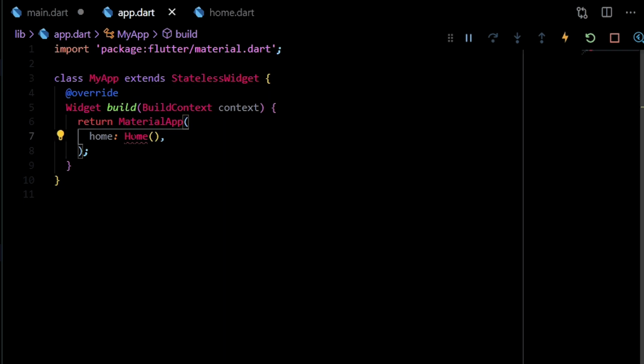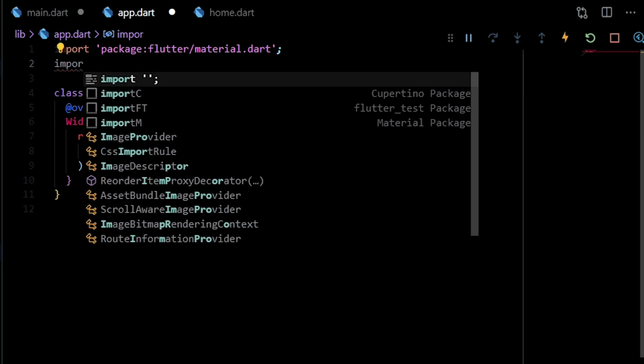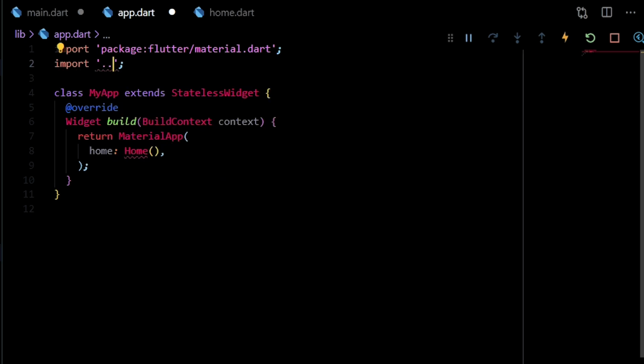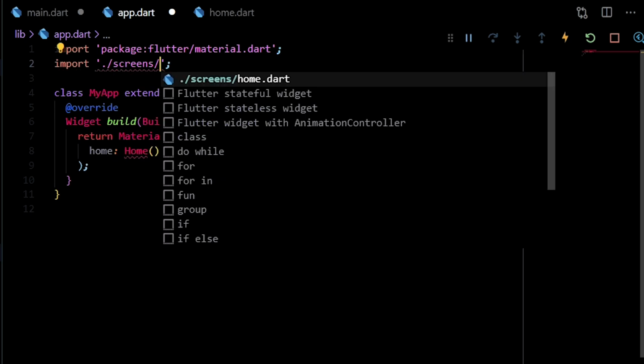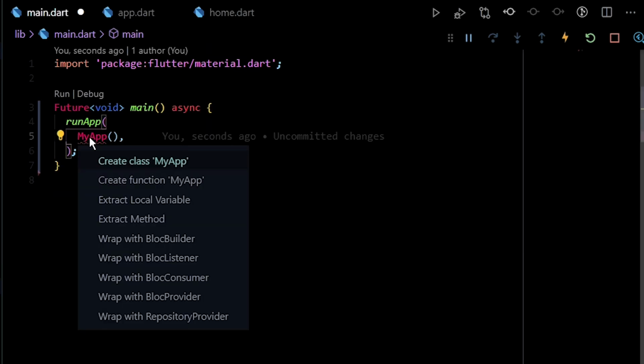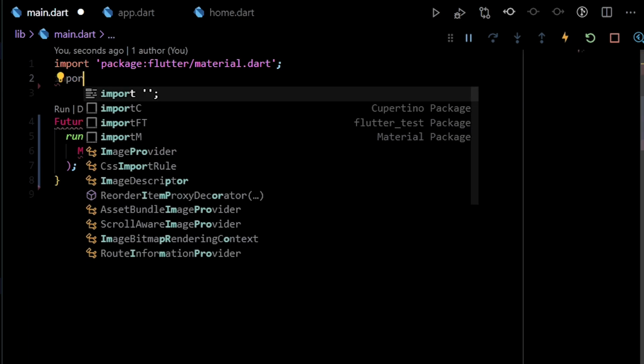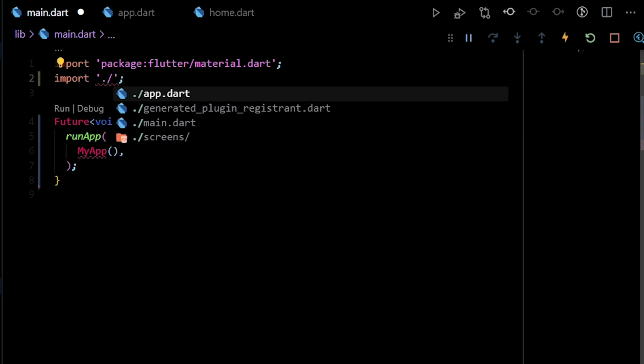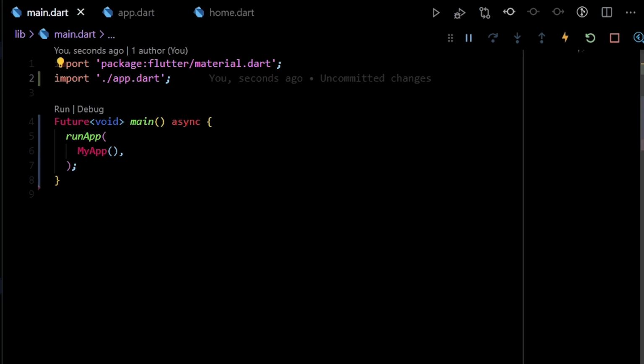Let's save and try to import Home. Okay, it's not working, the importing thing. So we'll import it from screens/home.dart. Okay, and MyApp, we can't also import it, so let's import it manually. It's not really a big deal. app.dart. Now we have an app.